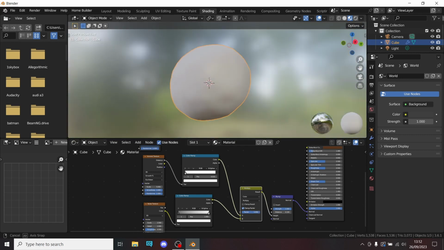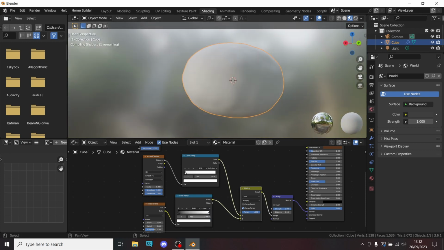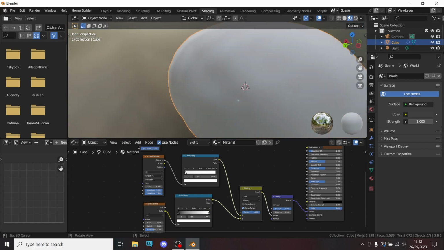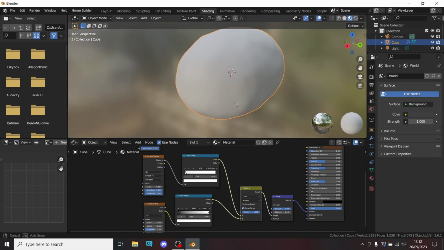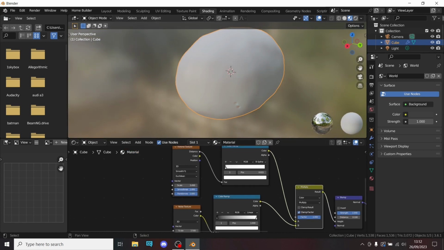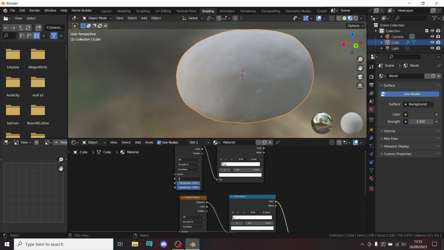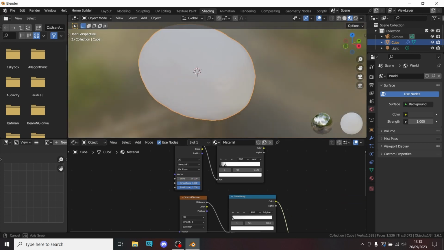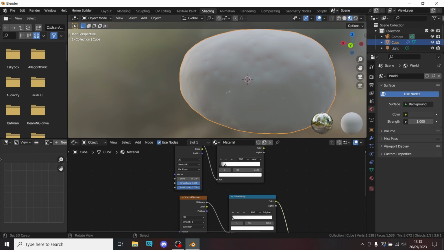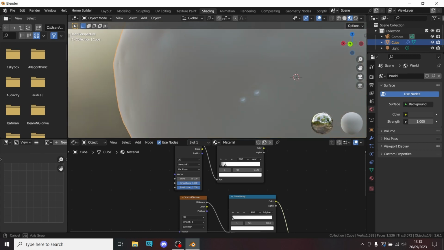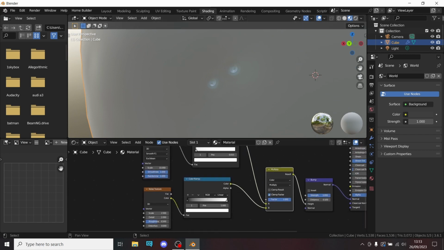Change the factor to that much. And make this linear. Okay. Now, change the scale of the Voronoi texture to 15. So now it looks something like this. And change this to 15 too. Okay, so now it is taking shape, more or less. There are some artifacts here, and I do not know what's causing that.